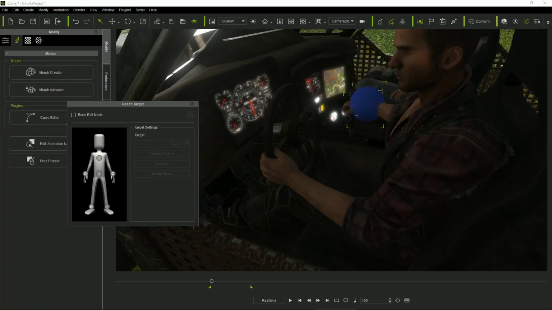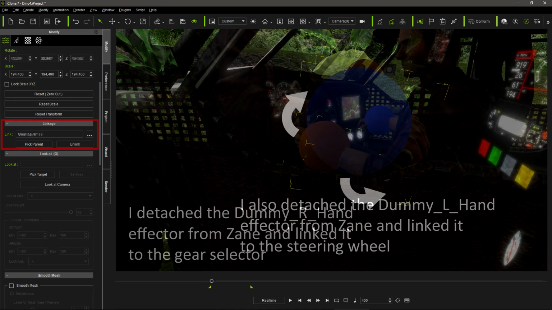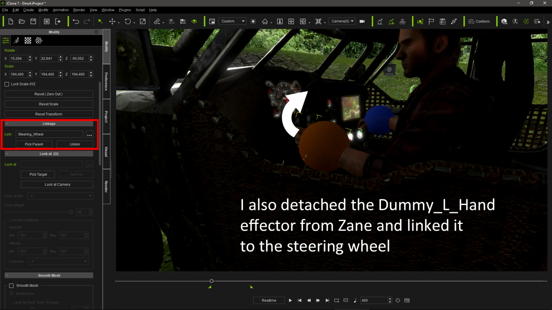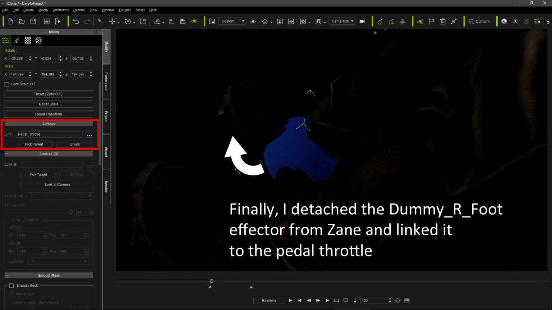After pausing and linking both characters to the car, I activated the Reach Effectors in Zane's hands and in his right foot. Then, I detached Zane's dummy right hand effector, linking it to the gear selector. I detached as well the dummy left hand effector, linking it to the steering wheel. And finally, I did the same with Zane's dummy right foot effector, linking it to the throttle pedal.